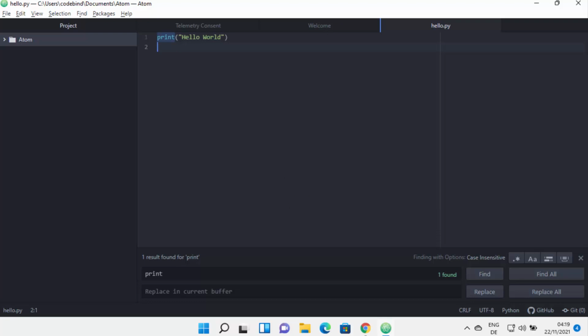So this is how you can download and install Atom Editor on your Windows 11 operating system. I hope you've enjoyed this video, and I will see you in the next video.